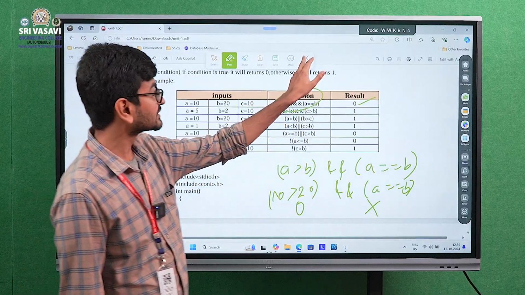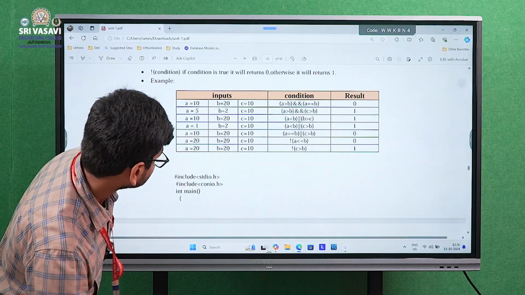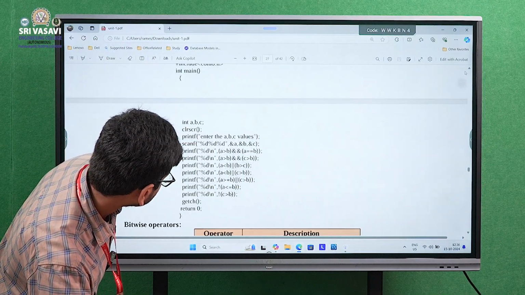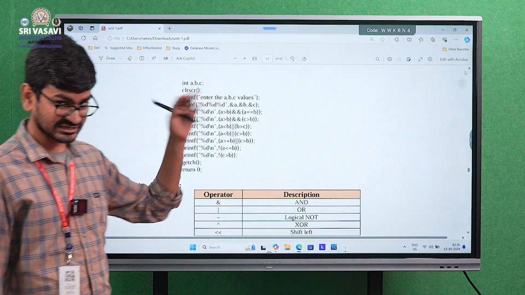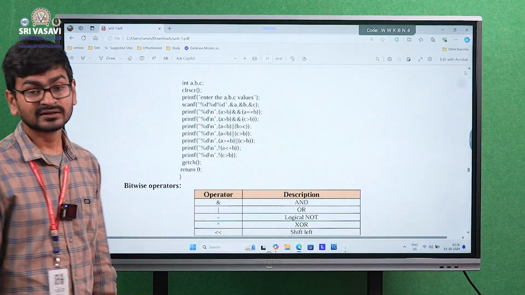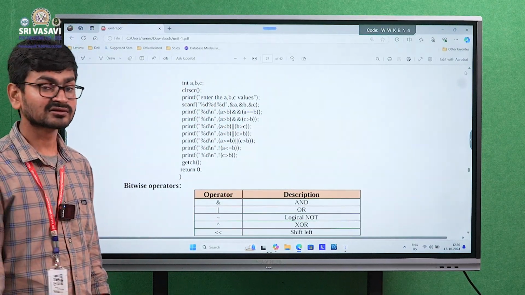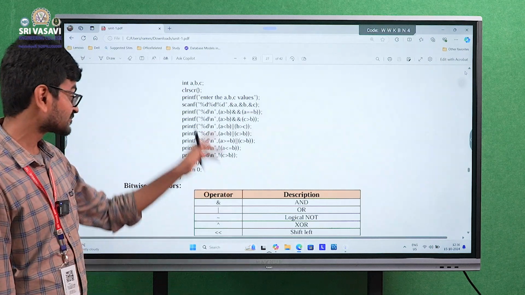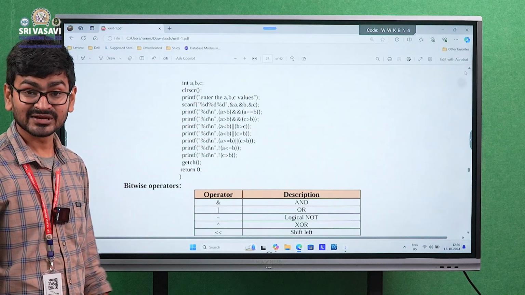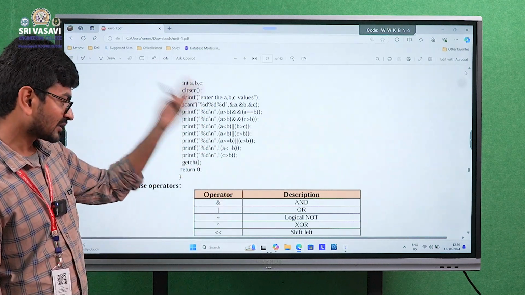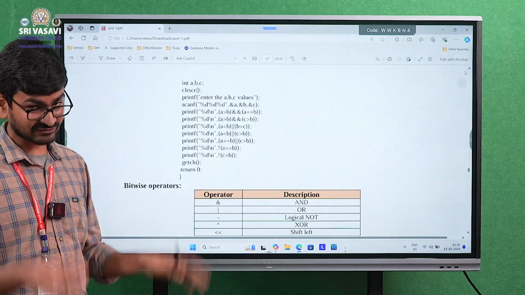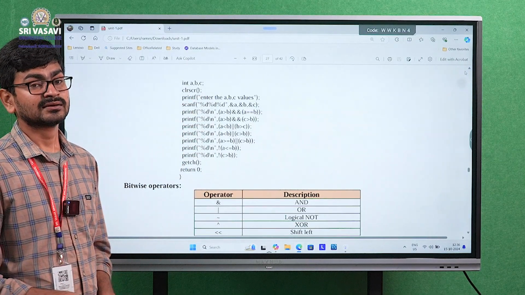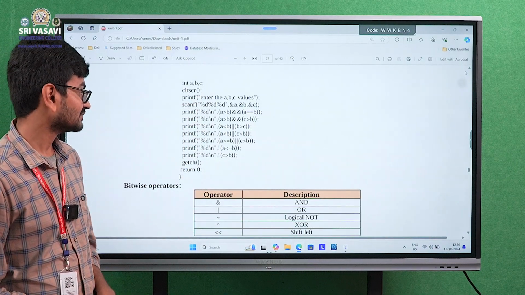So now let us see the program here. Whatever we have seen in that table, we are giving in printf functions, and we are calculating and displaying using the format specifiers. So whatever we have studied as part of that table can be done in this program as well.